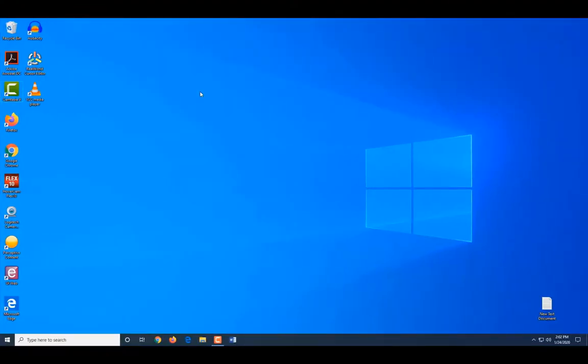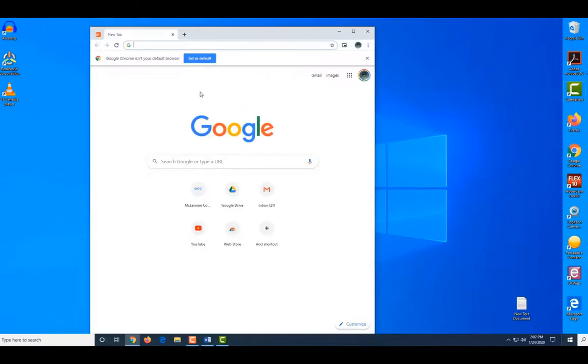To close the current virtual desktop, hit Windows, Control, and F4.